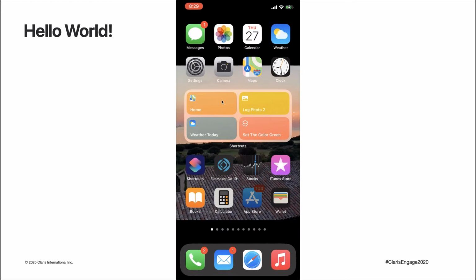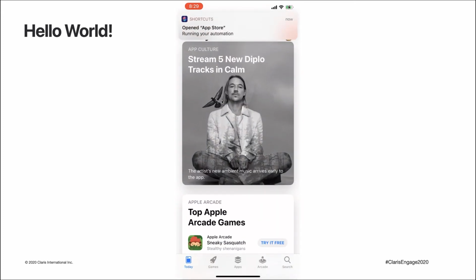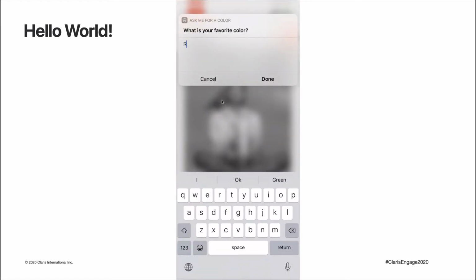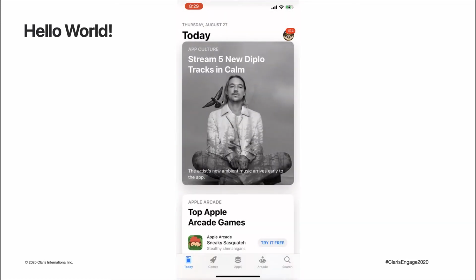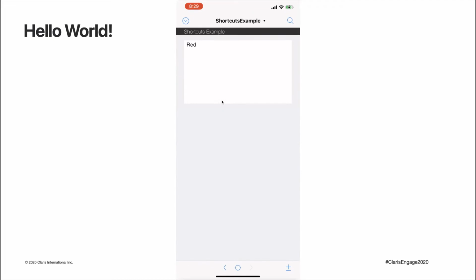So now we'll run the app again. It just runs the shortcut, and then it gives you an opportunity to dismiss it. But if you click to respond, it allows you to respond. And there we have our answer.